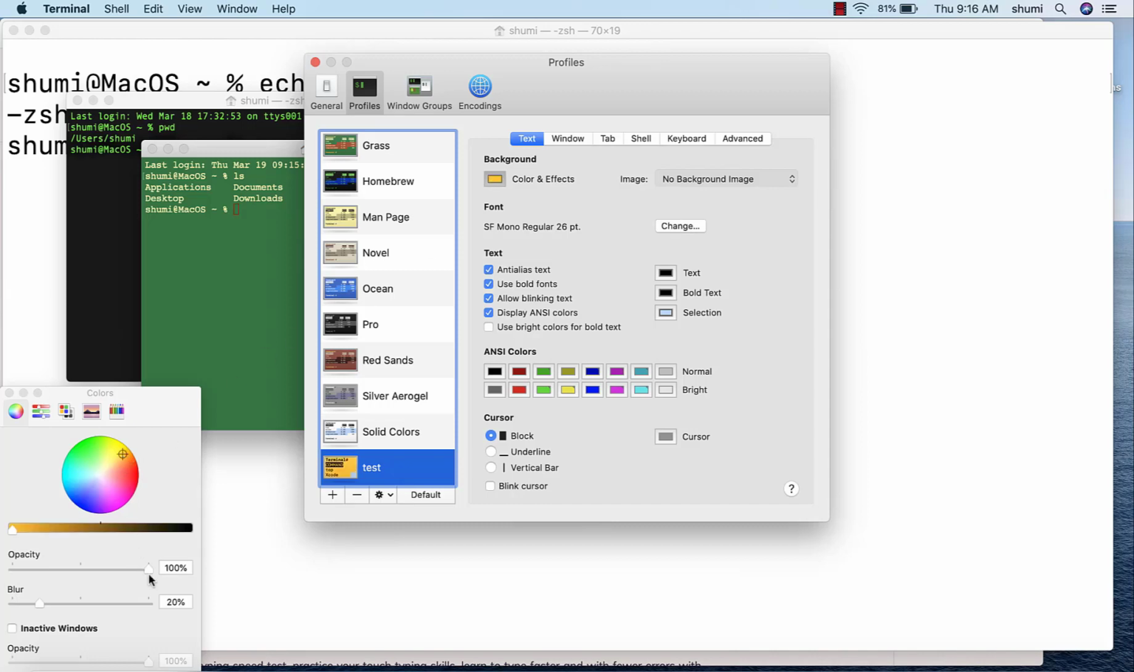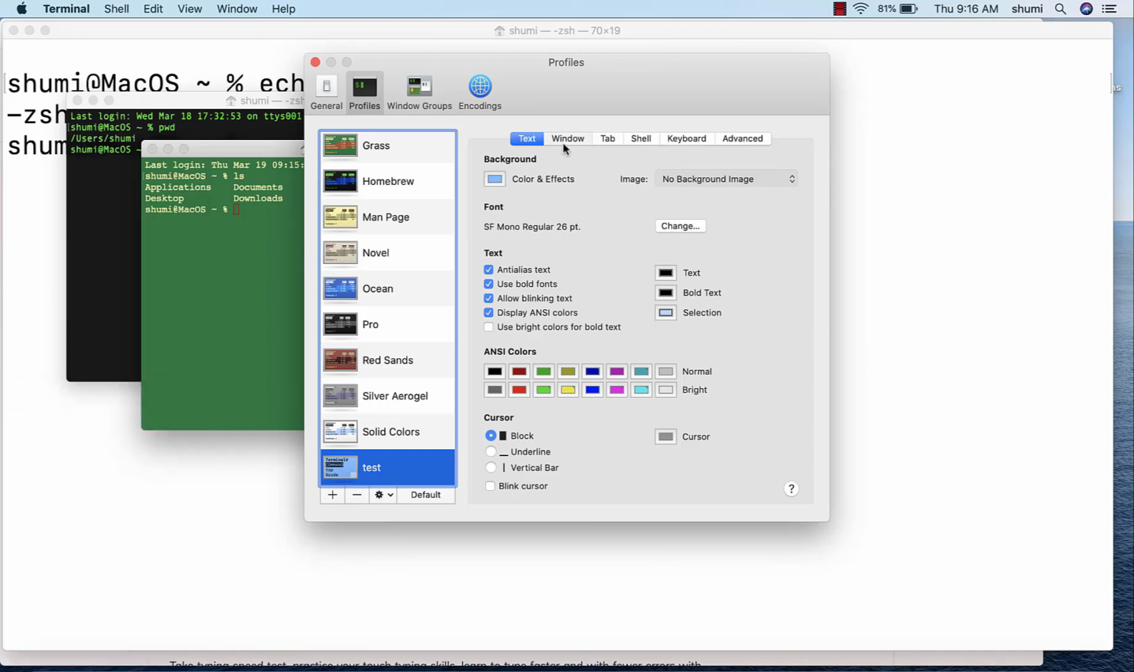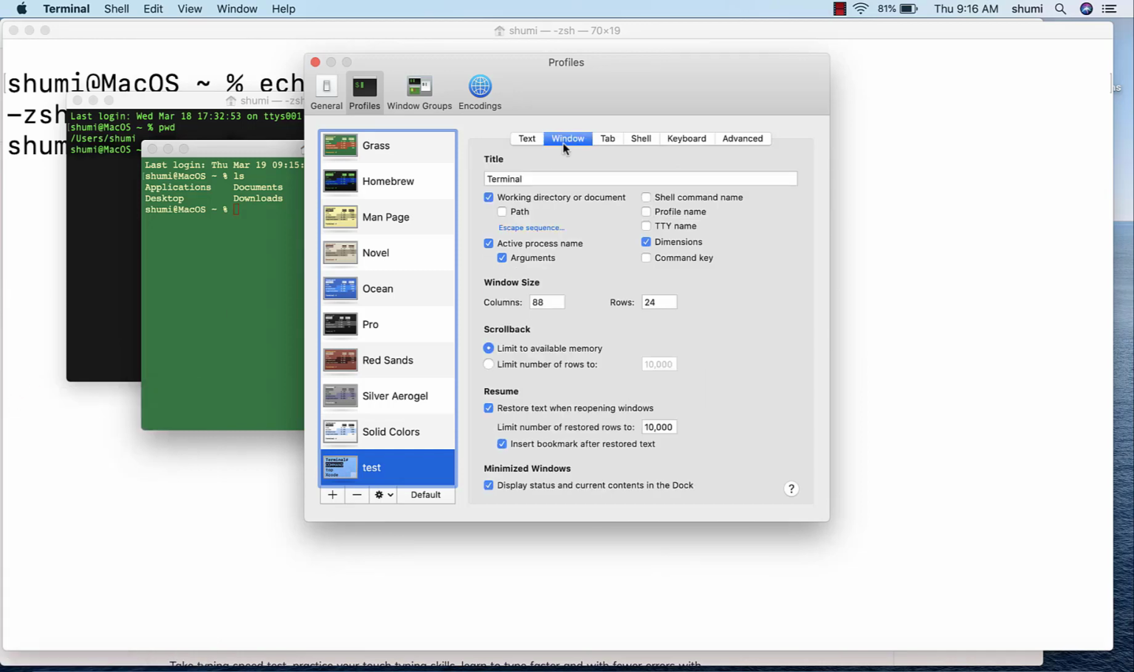You can also modify the window itself. To do this, click Window. Some options you can change here include title bar elements and window size. And as usual, to make a profile the default, which means it's used automatically when you launch terminal and when you press Command N, select it and click the Default button beneath the list of themes. When you are finished adjusting window settings, close the settings window.